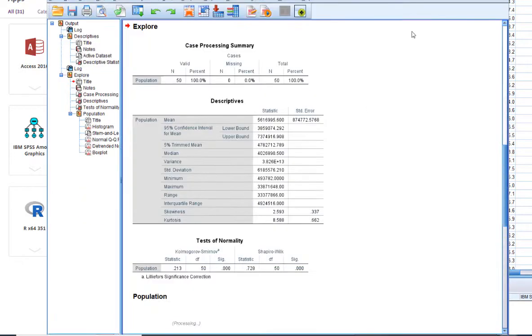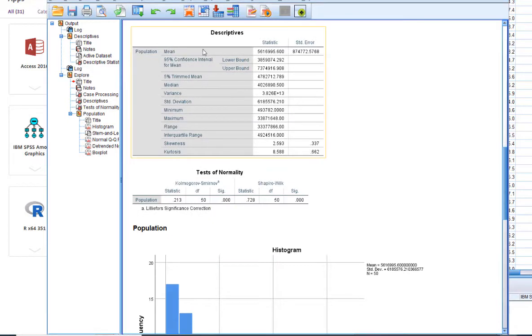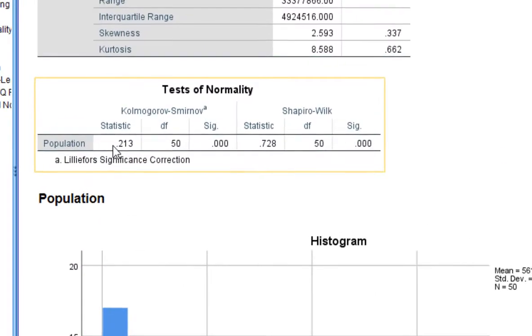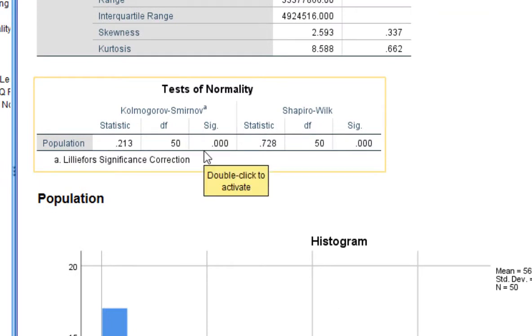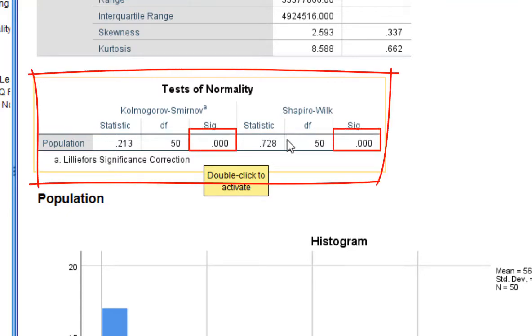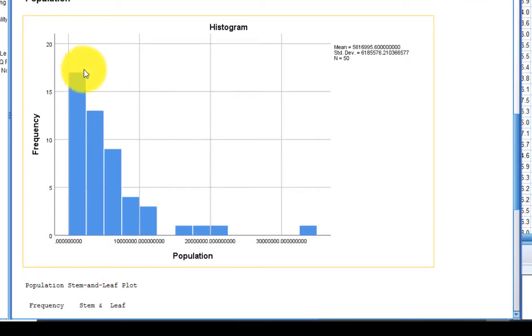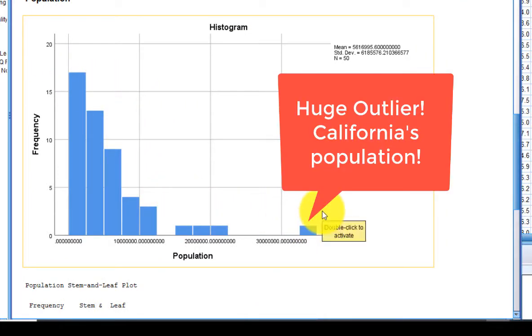So here we go. It gave us the descriptives once again. Here's the test of normality. And in this instance, these tests indicate that the data is very likely skewed. And if you look at this histogram, that tells you that that is indeed the case.